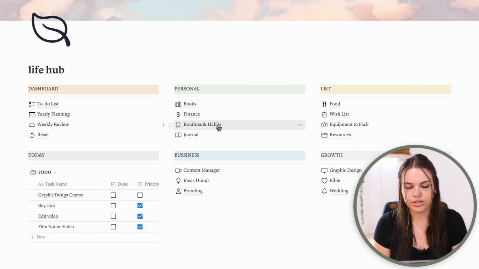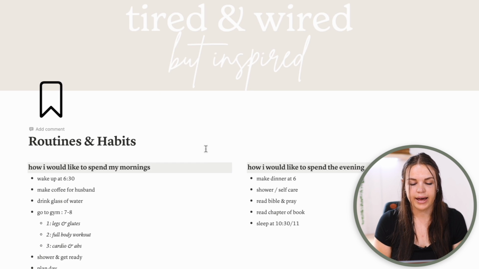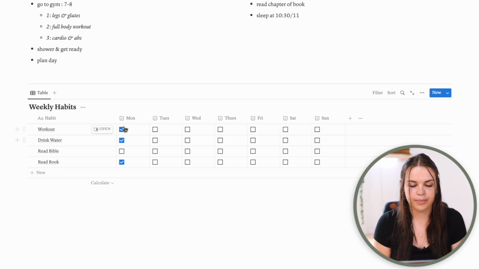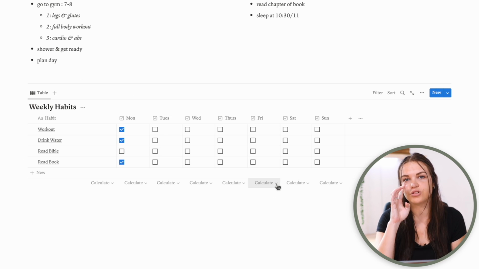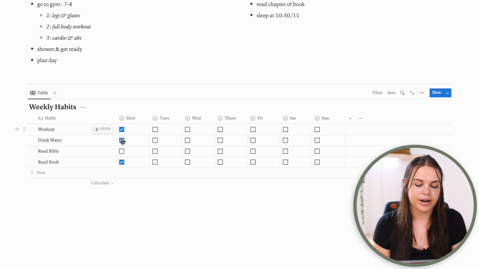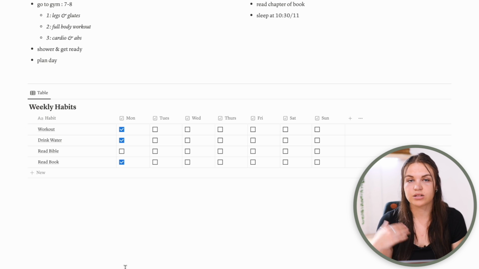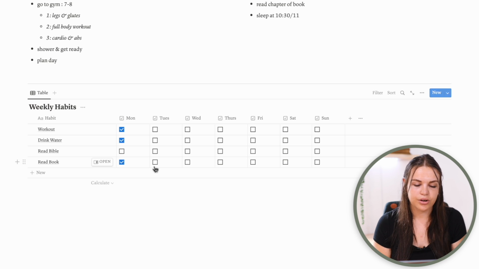And then also routines and habits, this page here, I can go ahead and clear that out. I already did that yesterday. Like I said, I usually do all this on a Monday, and then I can go ahead and fill this out as the week goes on. So then, I just go ahead and track some habits if I want to.